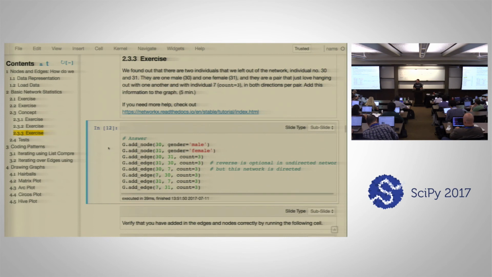Okay, quick check. How many people are done with this exercise? Give a thumbs. Okay, we'll do the hard stop at 2:06.